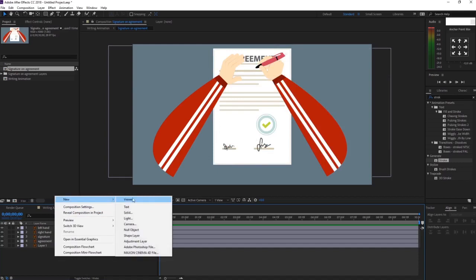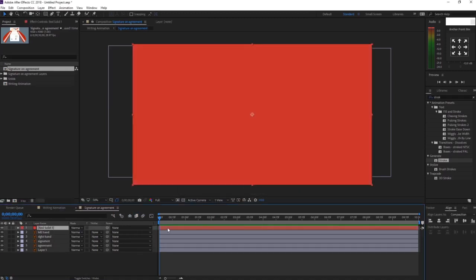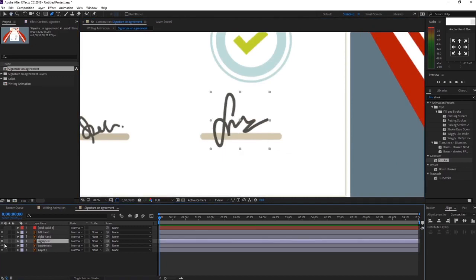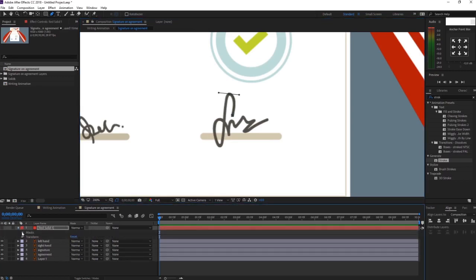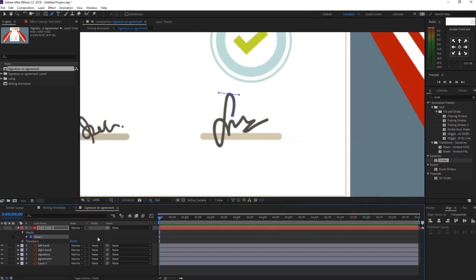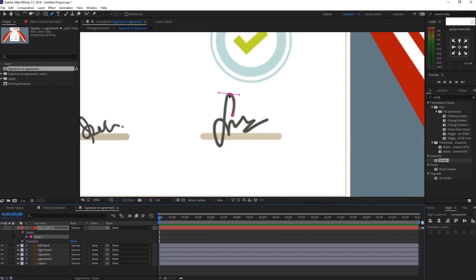Now let's create a new solid layer, and go to the tool panel and select the pen tool. First, I want to create a signature on a new solid layer. But before that, the signature layer should be hidden. Let's create the signature on a new solid layer. The pen tool color is not visible here, so you can easily change it. Go to the mask and choose whatever color you want. That's perfect. Now let's trace this signature.